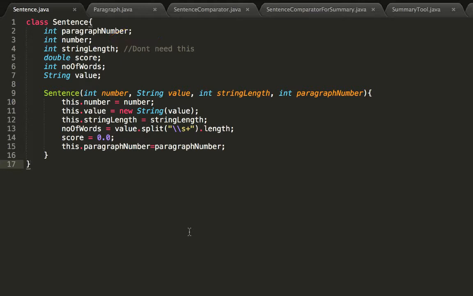String length is the number of characters in the sentence. We really don't need this here, but I'll leave it in for now, and I'll delete it from the code when I upload it to GitHub. Every sentence has a score that indicates its importance. This is initialized to 0. The number of words is computed by manually word tokenizing a sentence. And the sentence's value is the actual string.